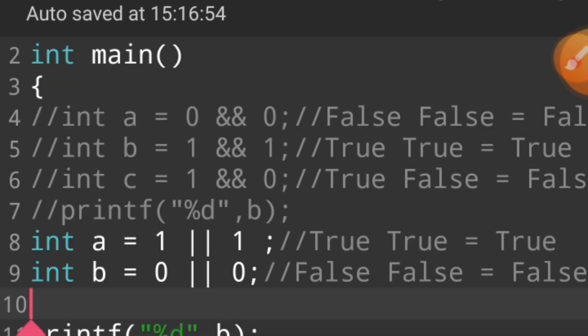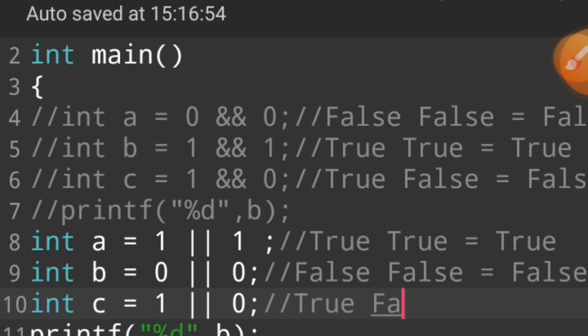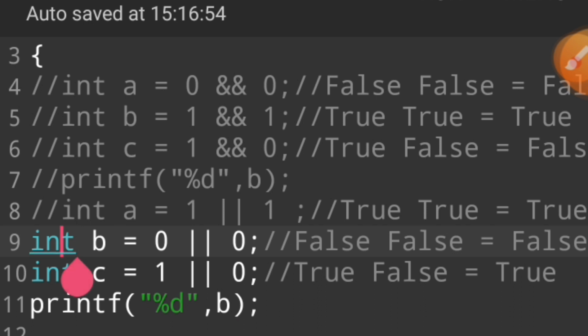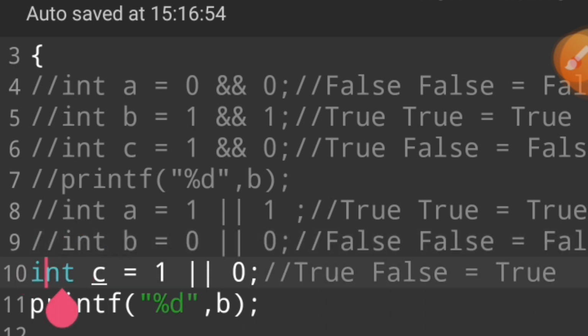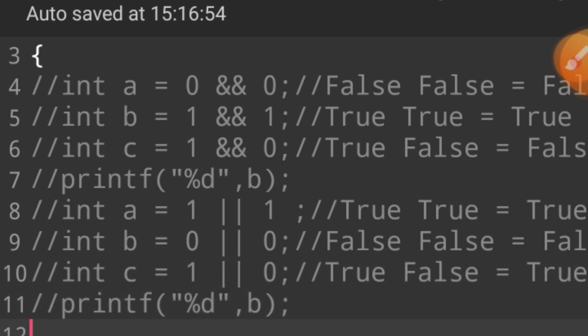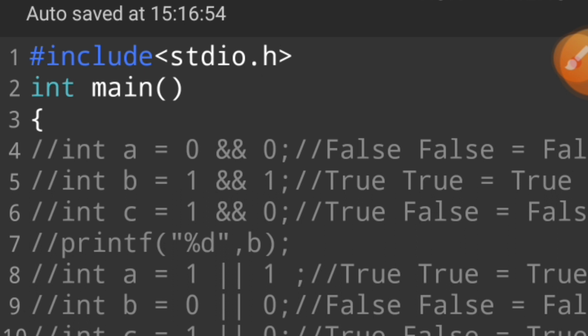If we declare variable c, for example integer c, and then we use true or false. Previously we discussed that in the OR operator, if one input is true and another is false, the answer is always true. So comment this program out and try to solve it in your own way. Code this program very well, and then we talk about what the NOT operator is.